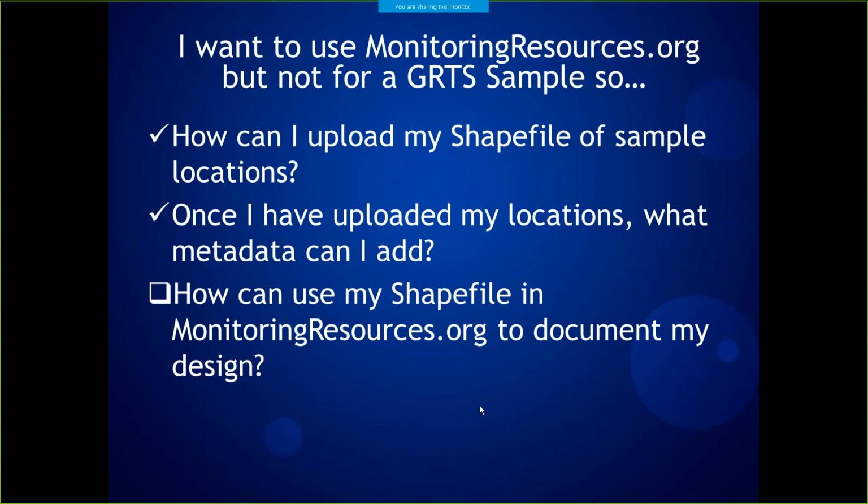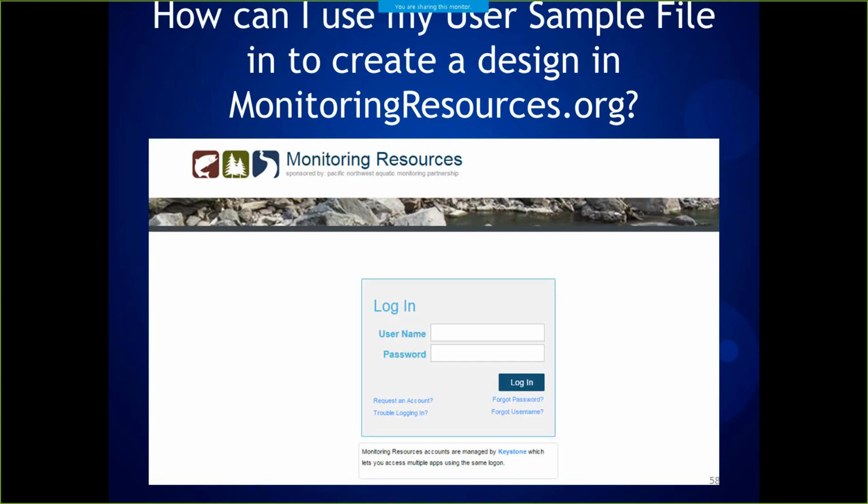Once I've uploaded my locations, what metadata can I add? Then you ask the question of how can I use my shapefile in Monitoring Resources to document my design? How can I use my user sample file? So again, back to this login thing. Anytime you want to add information to Monitoring Resources or edit information, you need to log in.